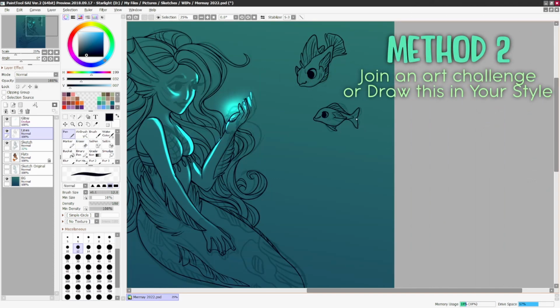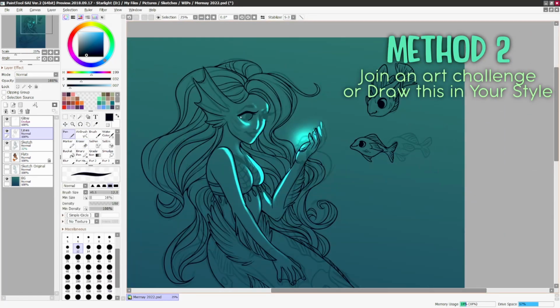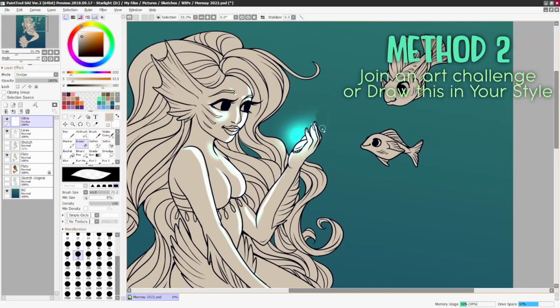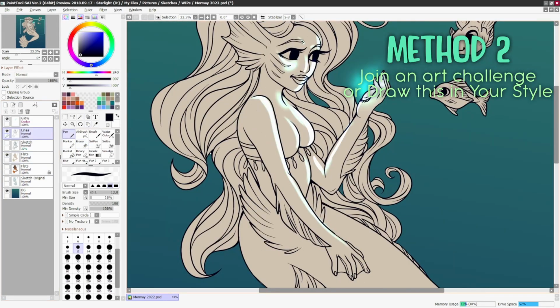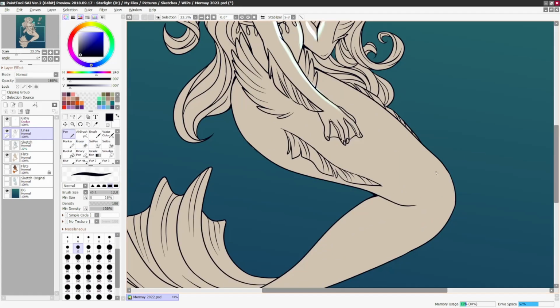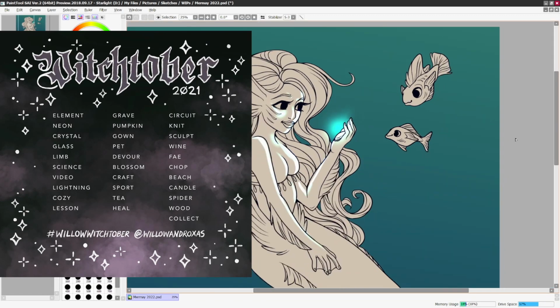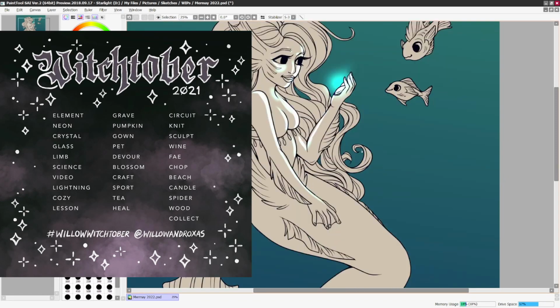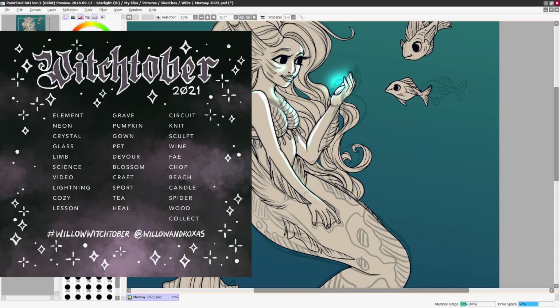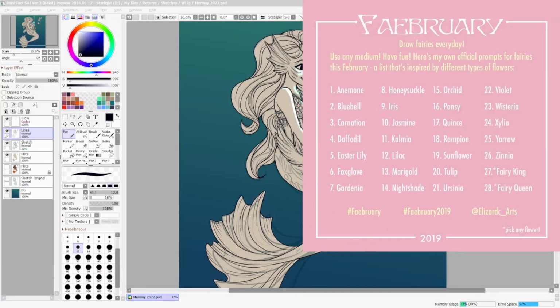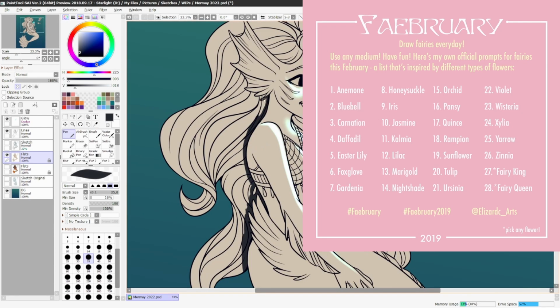The second method is to join an art challenge or draw this in your style. Every month there are new art challenges such as February, Mermay, Dogust, or Drawloween to name a few, and you can find artists participating in them and coming up with daily prompt lists on Instagram and Twitter. The daily prompts that combine the month's theme like witches in Witchtober with various new items every day like Crystal Witch, Mushroom Witch, Raven Witch, and Constellation Witch can really help get your creative juices flowing even if only one of the ideas speaks to you.